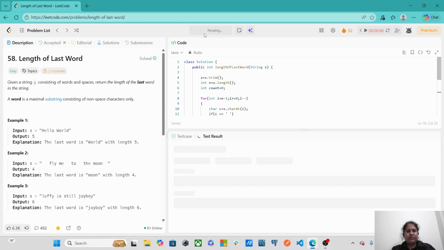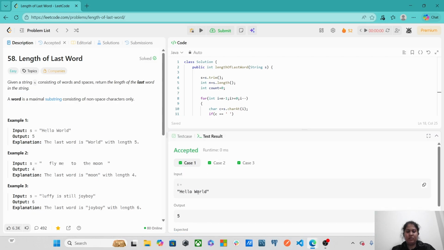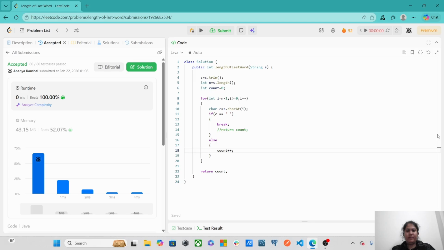Let's try to run it. It is working absolutely fine. For hello world, we are getting world as the last word, and its length is 5. For case 2, moon is the last word and its length is 4. For case 3, joyboy is the last word and its length is 6. Let's try to submit it. Yeah, it is working absolutely fine, guys.